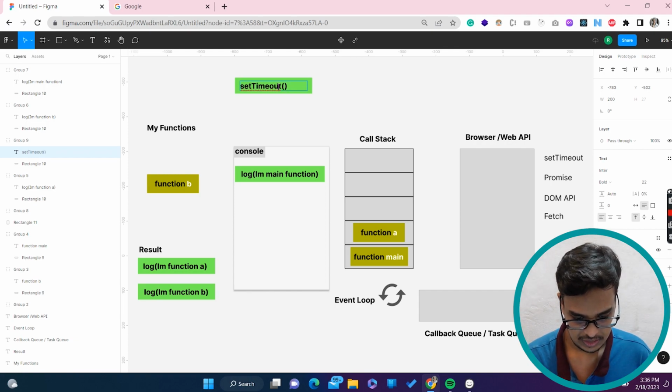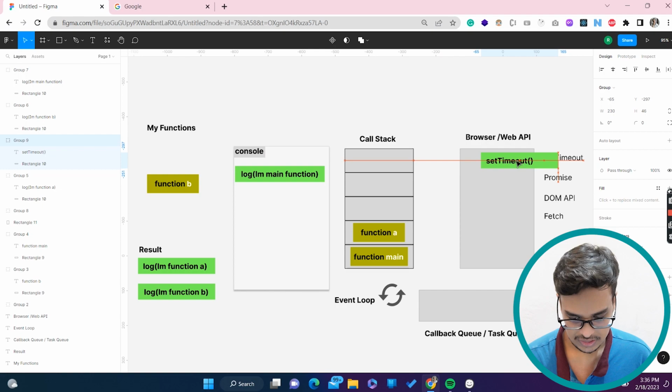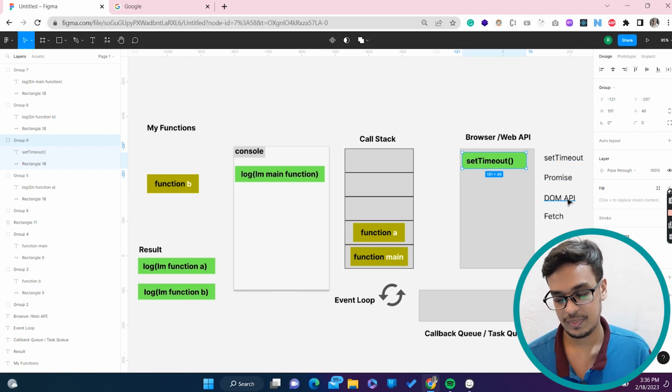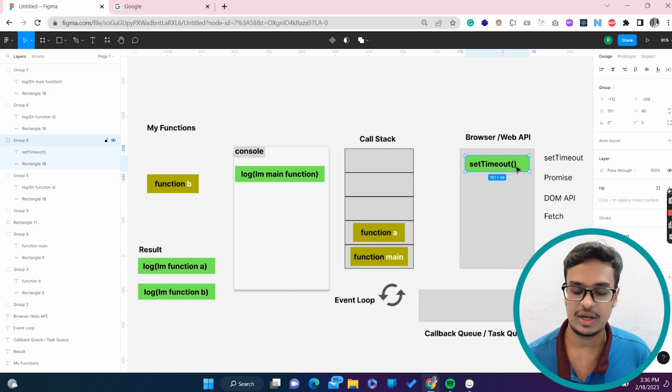So this setTimeout is a browser API, right? You can see here setTimeout, promise, the DOM API and fetch. These are browser APIs. So the setTimeout is 0, but assume we have 1000 milliseconds, which means 1 second. Then the setTimeout is still in the web API because it's getting delayed since we set a time here.